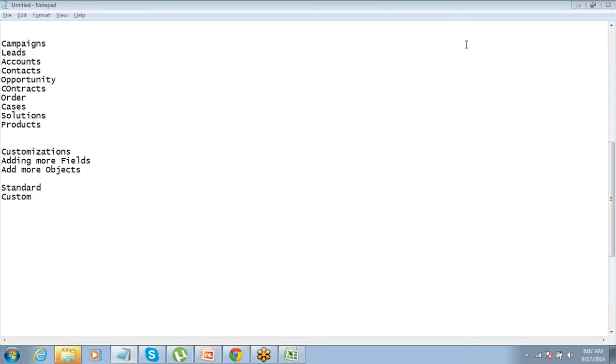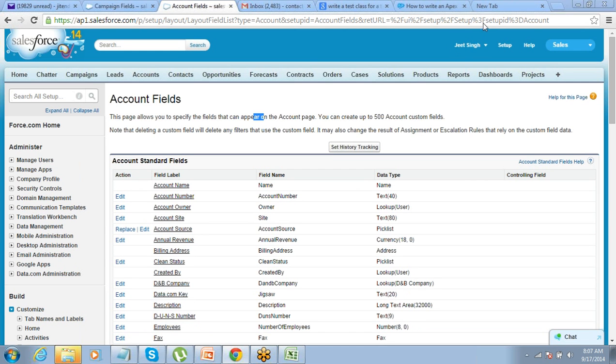Okay, so now let's go and create an object. Let's see how to create an object. For example, in my company we have campaign, lead, account, contact, opportunity. In our company we decided that we will have an object called sales invoice. In that we will have details of the sales also. So whenever there is a sale, we will track the details of the sale in the sales invoice.